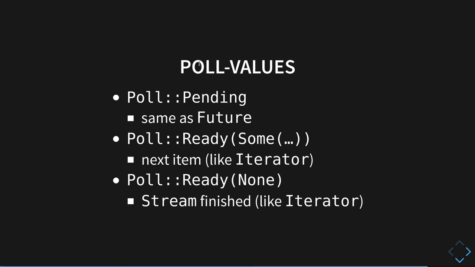So what do these poll values mean for streams? Pending is the same as a future. There is no value yet, but internal progress was made. If you get a Ready of Some, it means you get the next item of the stream, like in iterators. And Poll::Ready(None) means the stream has finished. It's also the same as with iterators.